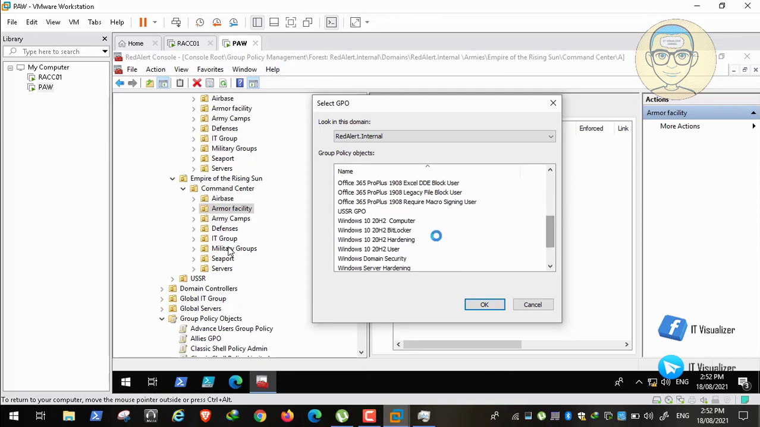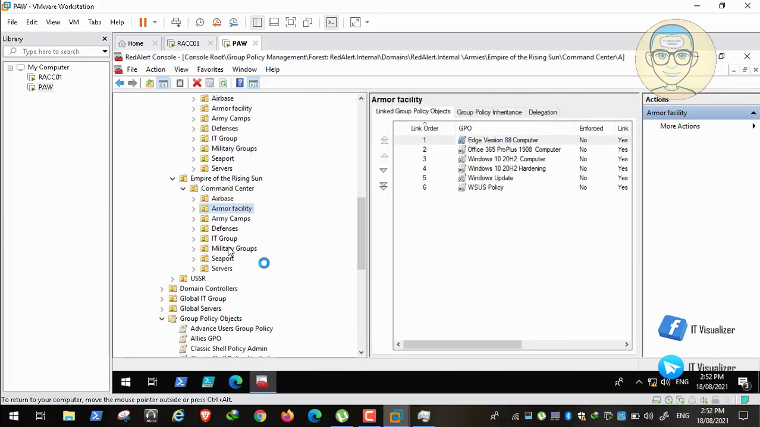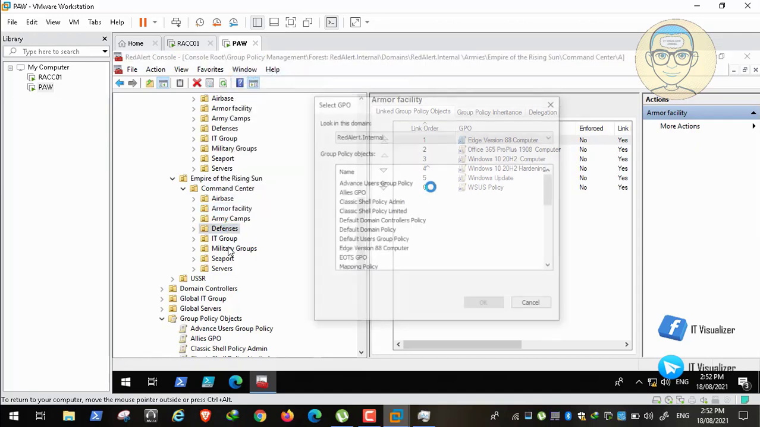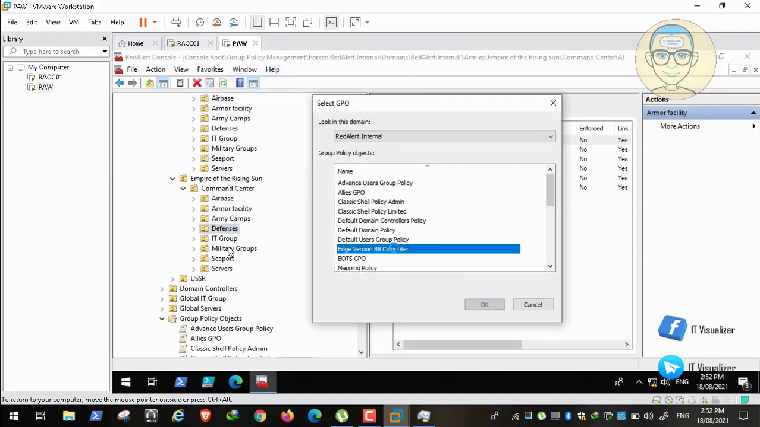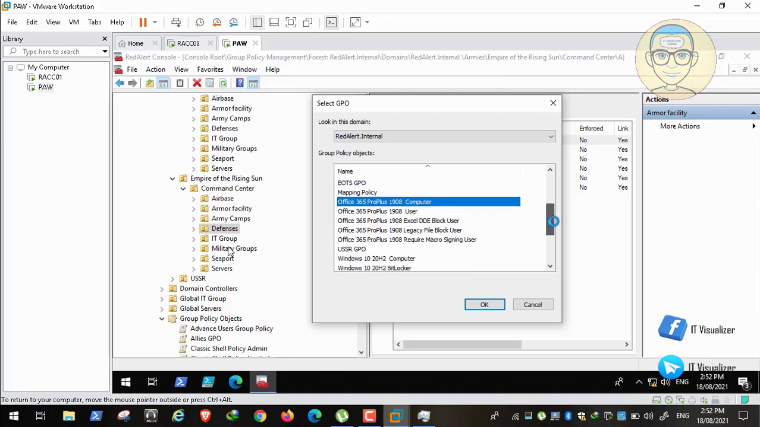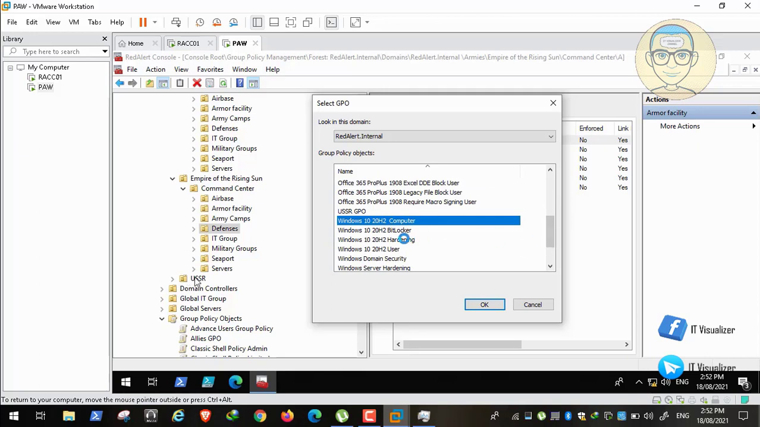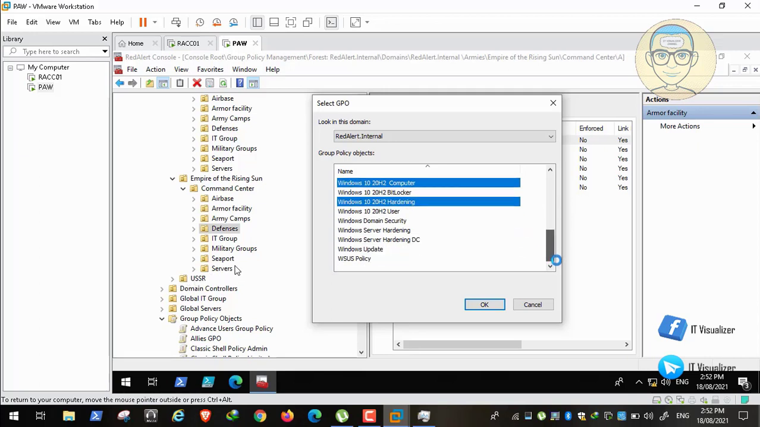and you can check what these group policies contain when you download them from the Microsoft website. There is documentation that describes what these group policies are and what they do. So now we go to defenses, and then we will add the computer group policy objects. Now we are doing this. Then we'll go to the seaport, and do the same for USSR. As for the servers, we will have a couple of group policies also to be applied.